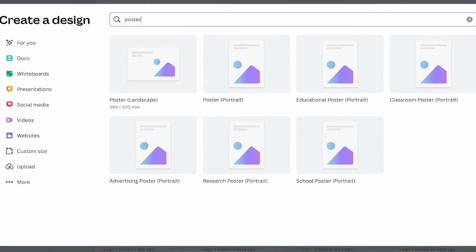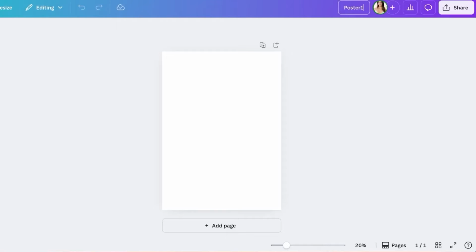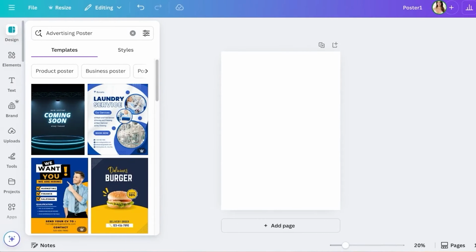So we have tiny posters, we have school poster, research poster, advertising poster, classroom posters, and more. So I want a general advertising poster, so I'm just going to click on that. And once I do, a blank canvas will open up. Now in my blank canvas on the top right, I'm just going to title this poster 1. And then on the left, I will have my toolbar.